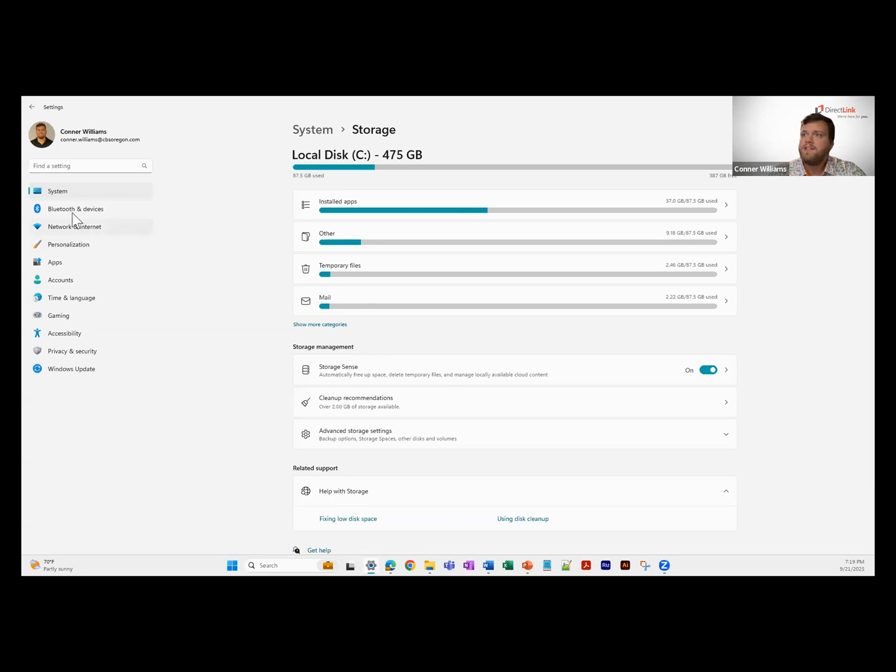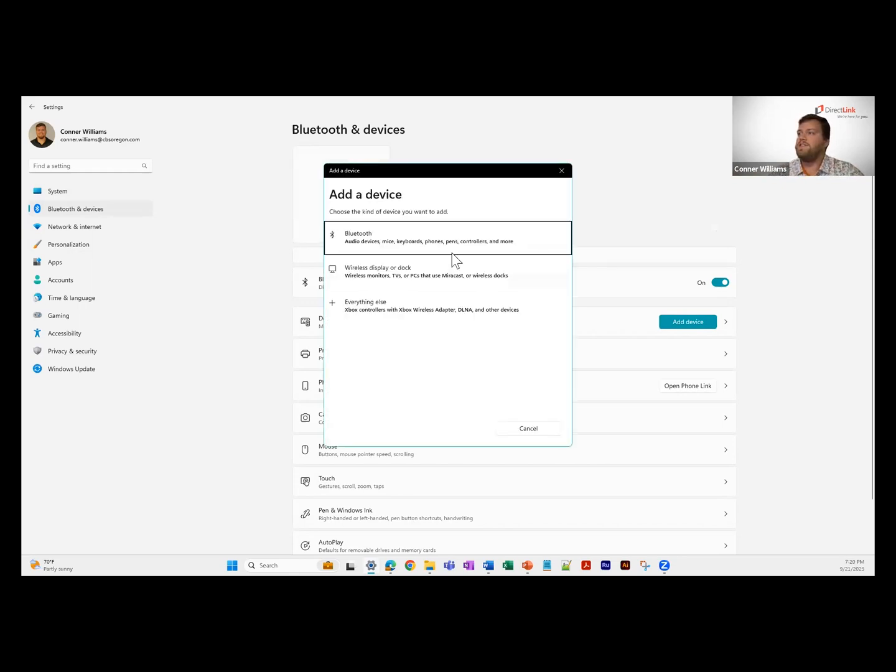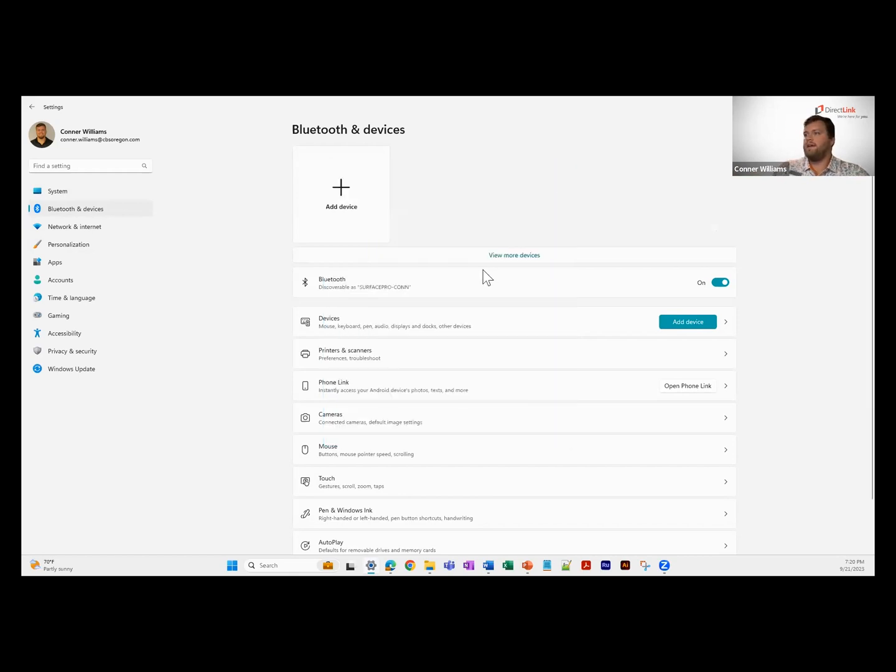Okay, let's jump into the Bluetooth and devices settings right here. I like to use Bluetooth earbuds, and this is where I would connect those new devices right there. Just going to click the big Add Device button, and then this is assuming that I have another device nearby that I could pair. So I could add a Bluetooth device or even some other devices right here, and it'll help walk you through that as well.